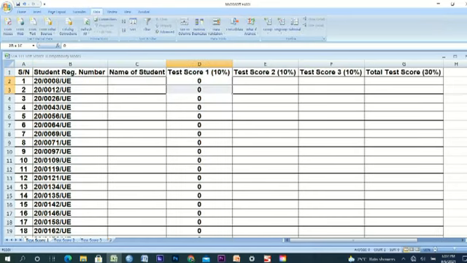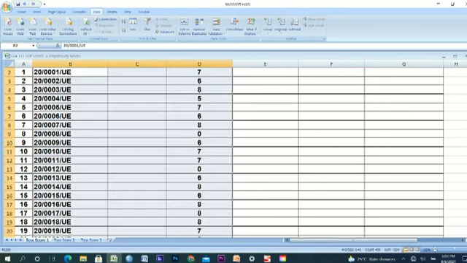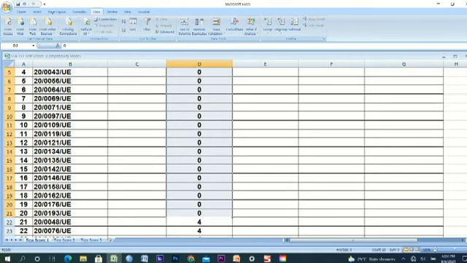To know how to sort in Microsoft Excel, please watch my video on how to sort examination results in Microsoft Excel, just displayed at the top right corner of your screen. Click on the video, it will open for you to watch and understand how to sort in Microsoft Excel. 20 students did not take the test.